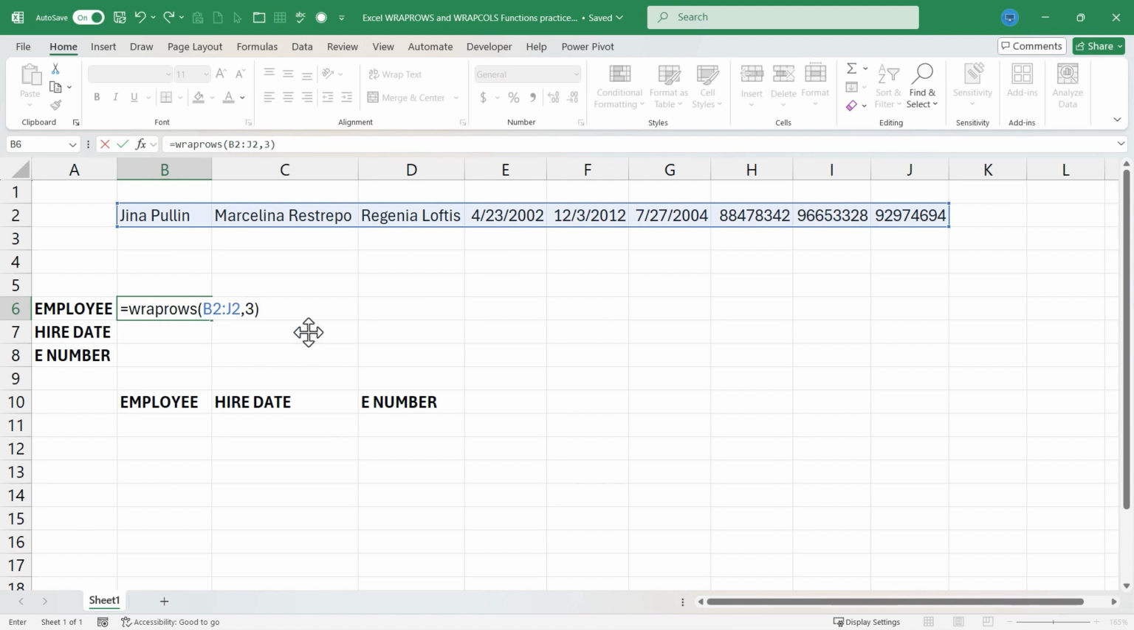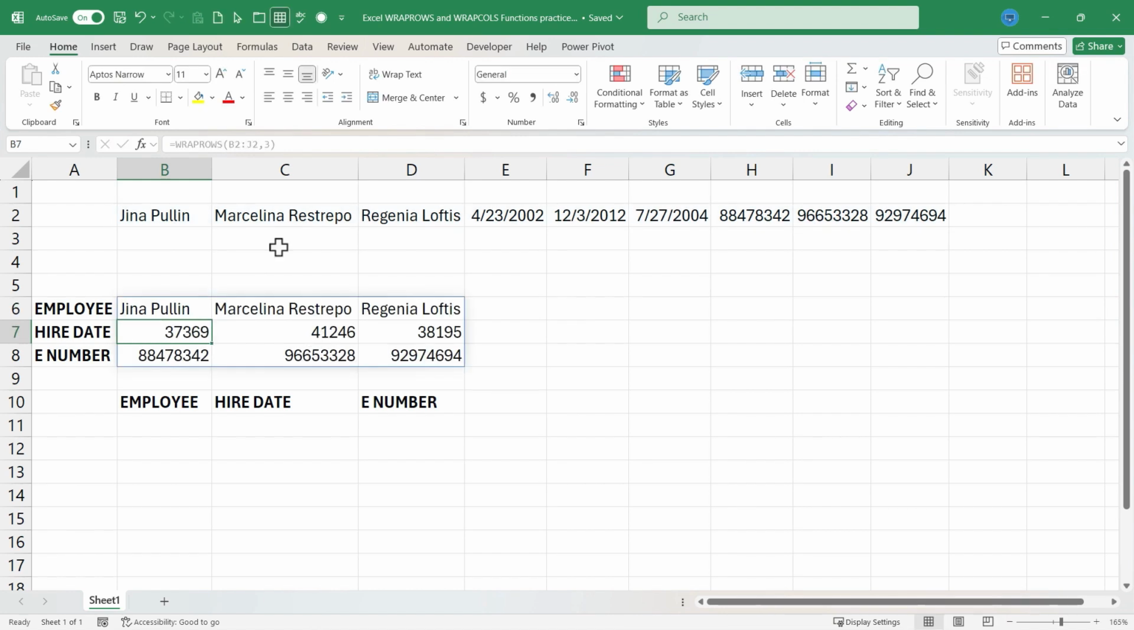I'll put in my right parenthesis, tap enter on the keyboard, and this information is now wrapped in rows, just like I wanted it to be wrapped. Now we can see the employees here, the hire dates, and the E numbers. Now, of course, the dates don't look like dates. What's wrong with these numbers? Well, it's all about number formatting.